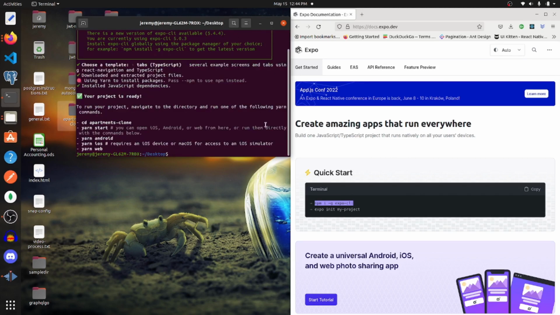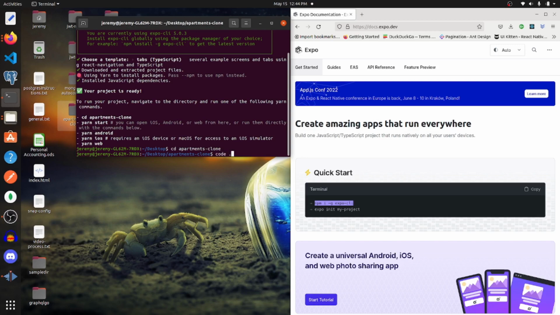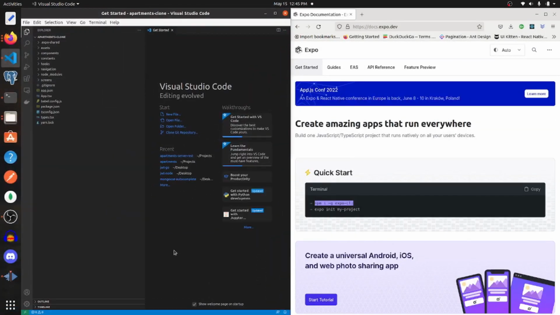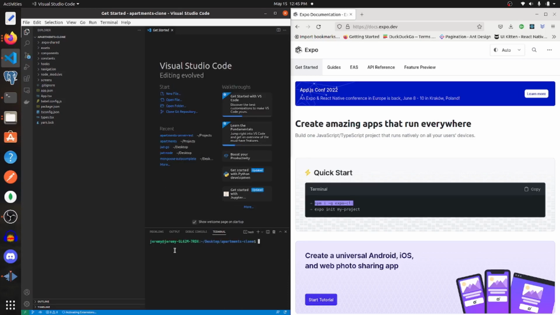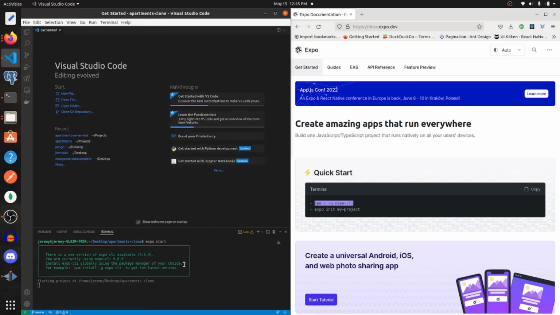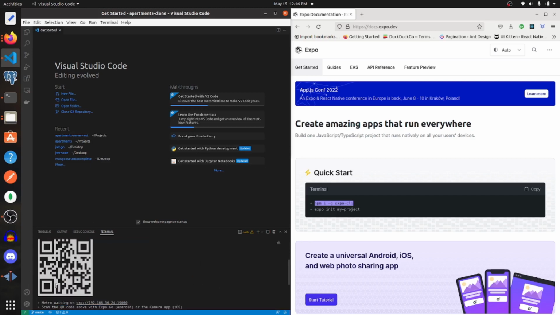Alright, so it's finally done loading. I'm going to change into that directory and then open it in VS Code. And from here, I'm just going to open up the terminal and run expo start. And this will start up the Expo development server. And from here, you can either use your phone to scan this QR code and do development that way, or you can use a virtual device to do your development. I'm going to use my phone because if I use a virtual device, it tends to crash my computer, but do whatever fits your needs.